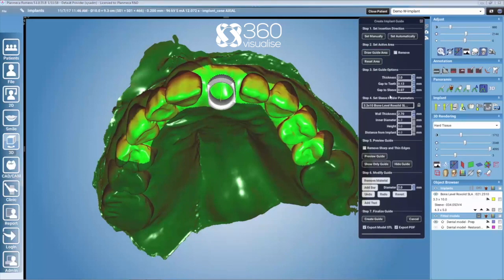After this, we have guide options. So we have a thickness value. Generally, a thickness between 2 and 3 millimeters is recommended. You can choose that freely. Then these two gap parameters, they affect the fit of the sleeve and the fit of the guide. So those you might need to adjust depending on which 3D printer you will be using for printing the guides. We have here by default the parameters for our Creo 3D printer.